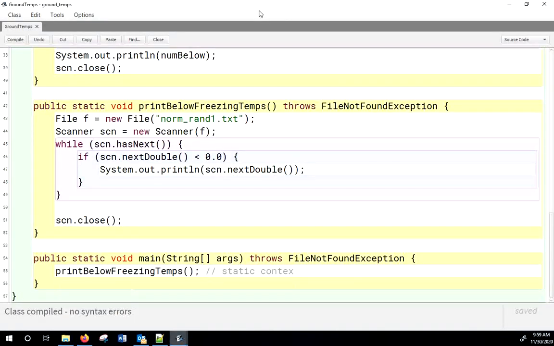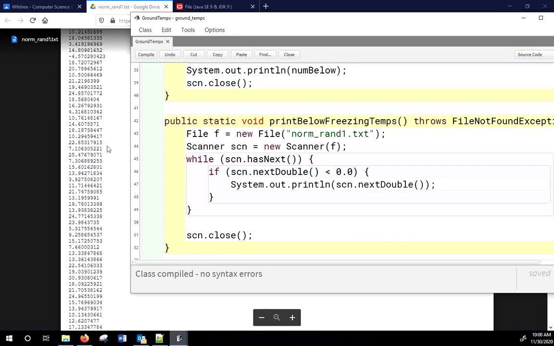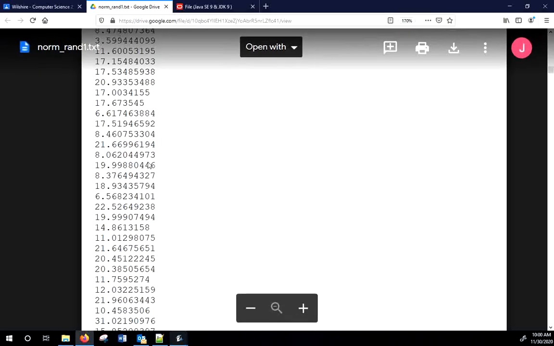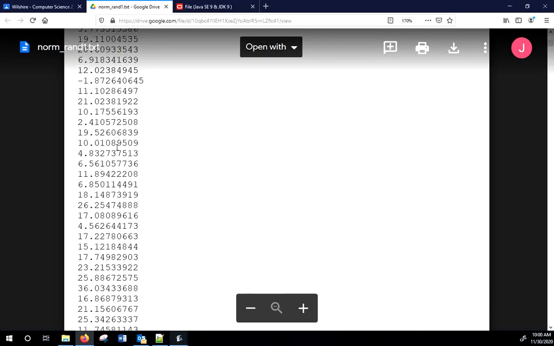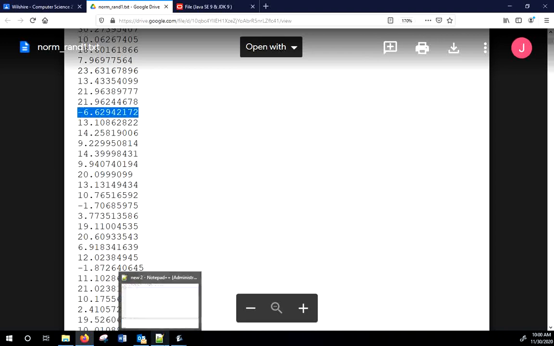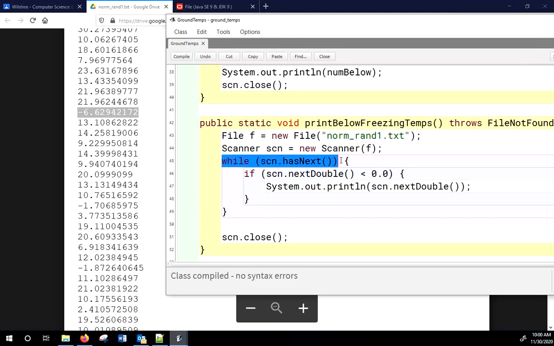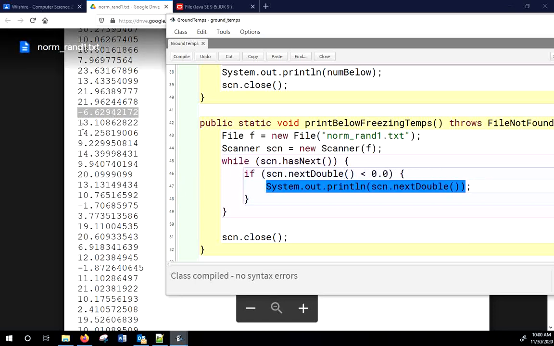So let's talk about what's happening. Every time I say scn.nextDouble, the scanner moves forward. Let's look at the first number it would have come across that was negative, which is this one right here. It's going to scan this with this line right here. Line 45 is going to detect, 46 is going to scan that number and place it right here. It's going to see, yes, that's less than or equal to 0. So now we're going to println the next double. Well, what's the next double? The next double is 13.10.